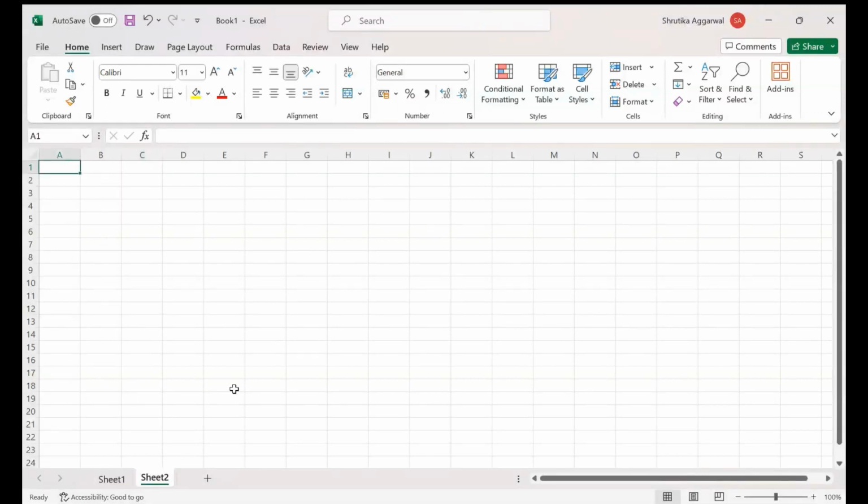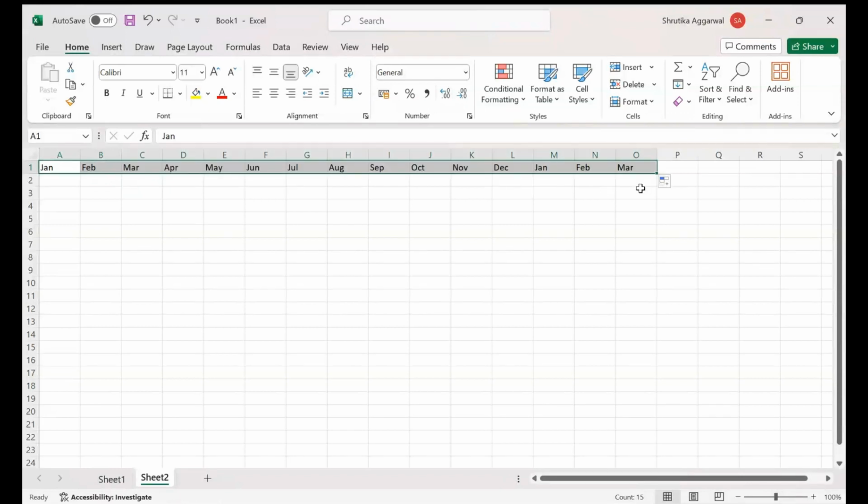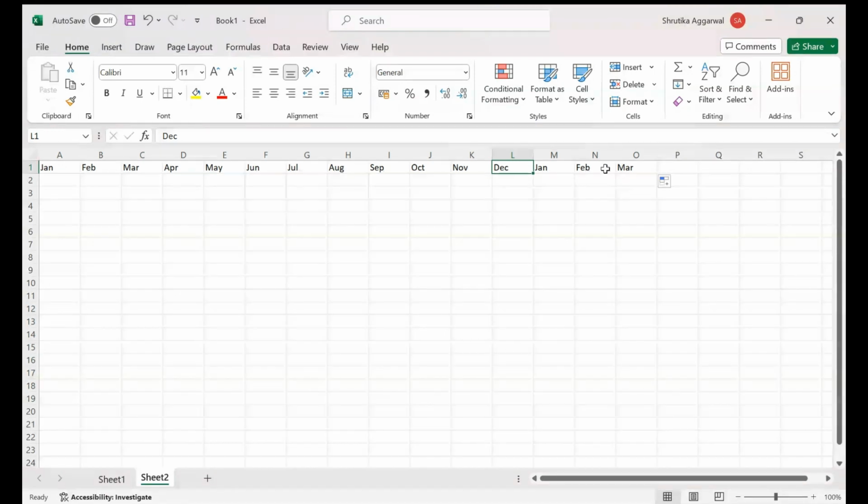For example, I will enter Jan, Feb. Let's see what happens. I select the two cells and then I will drag them horizontally. So it comes up. And now you see, after December, it again takes up January. You don't have to worry what will happen after that. It will again start with January, February, March.